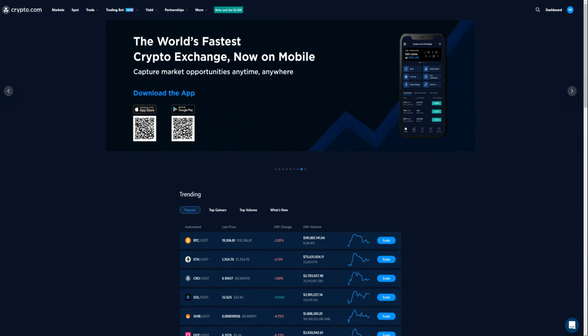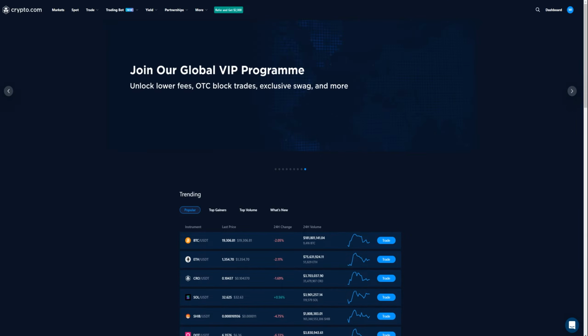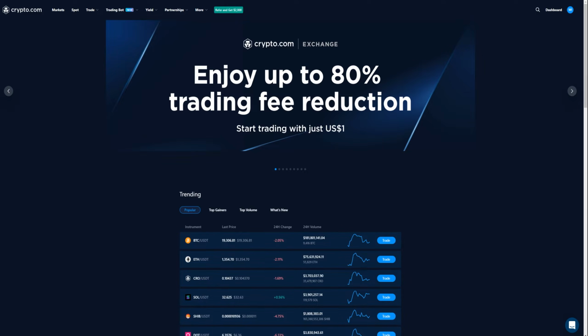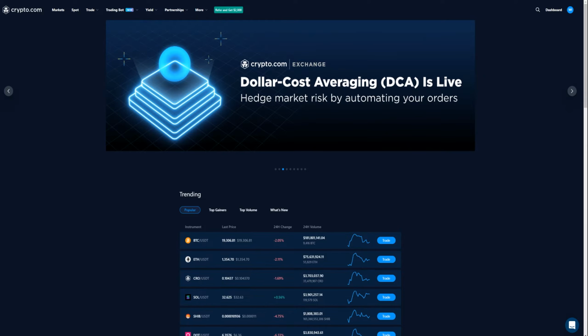If you're already a Crypto.com app user, you can actually transfer your assets from the app into the exchange. So I'll show you how to do that first, and then I'll show you how to deposit assets from another wallet address or from another exchange. To transfer assets from the Crypto.com app, open it up on your phone.